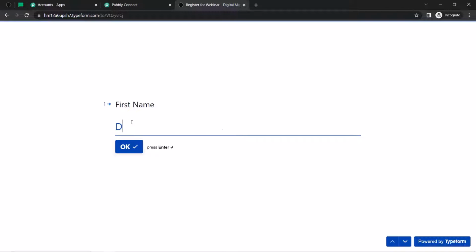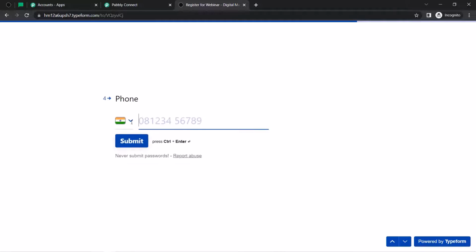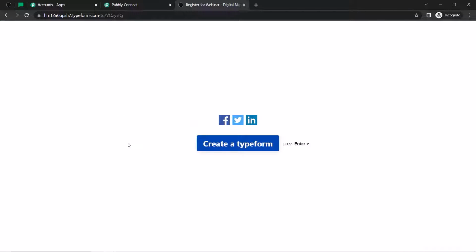So first name, assume that the name of the person is dummy. Alright, the last name of the person is user. Asking for the email address, so I am adding test@gmail.com, okay, press enter. Asking for the phone number, again I am going to add a dummy phone number only. Alright, so I have provided a dummy number, basically a 10-digit number. Alright, here you can see the form is submitted.